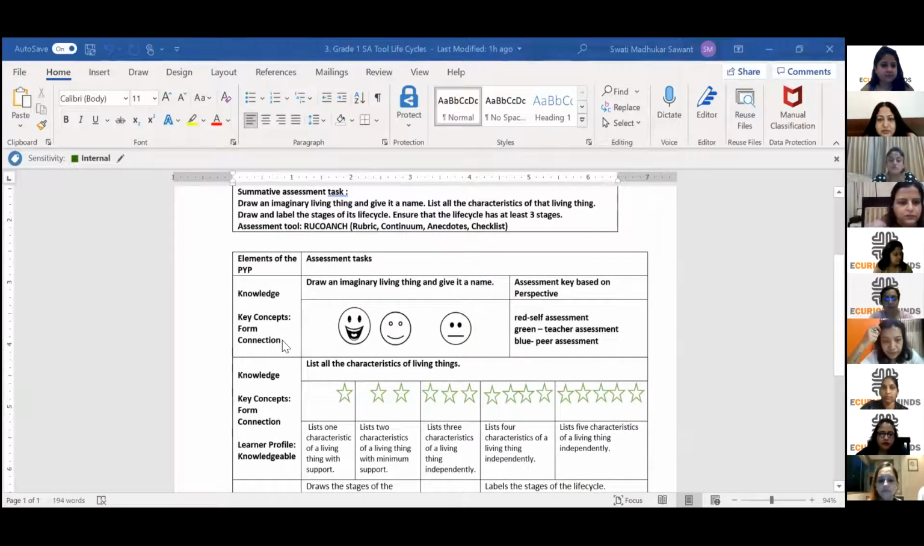Knowledge and concepts. Draw the imaginary living thing, give it a name. Now here, if you see in the last column, red is self-assessment, green is teacher assessment, blue is peer assessment. So that based on what they feel they are, and this is perspective based, that's mentioned over here.